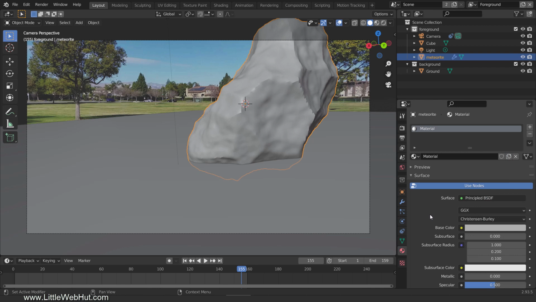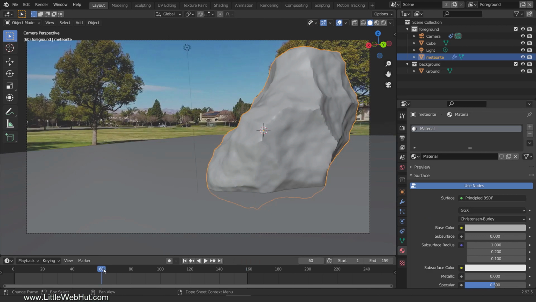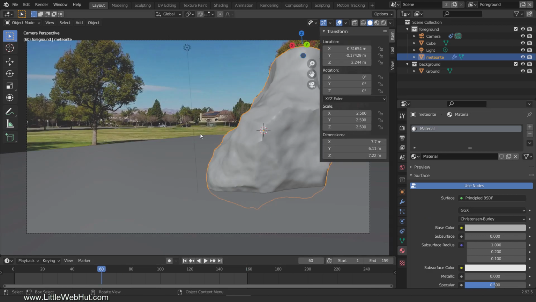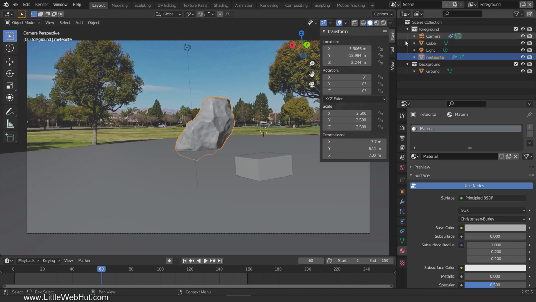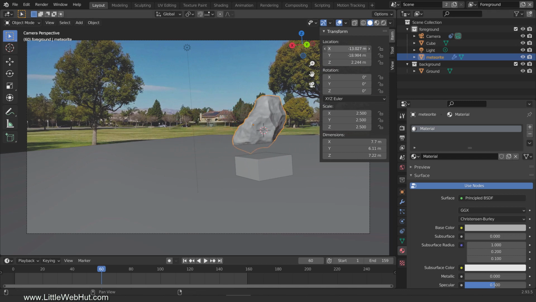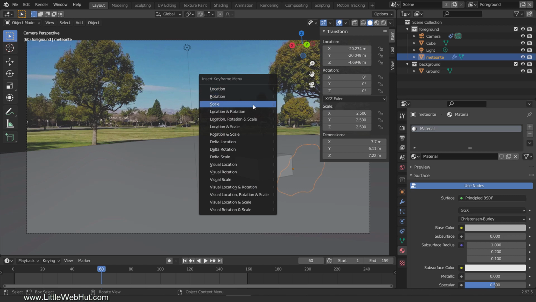Next, we're going to animate the movement of the meteorite from frame 1 to 60. We'll start by moving to frame 60. Then I'll press N to open the sidebar and use the location values to move the meteorite into position. I'll just alternate between the X and Y values to move it back. For the Z value, I want the meteorite to be a little below the surface of the ground. Now we'll set a keyframe by pressing I and selecting Location and Rotation.